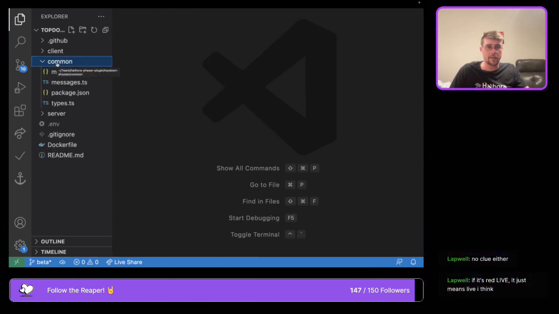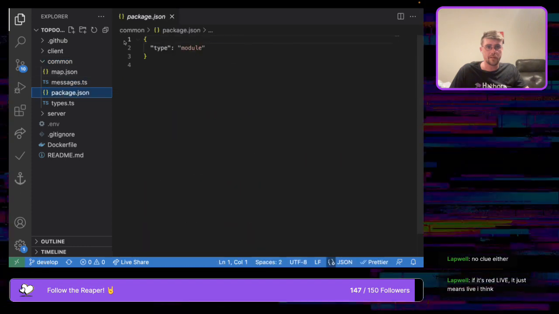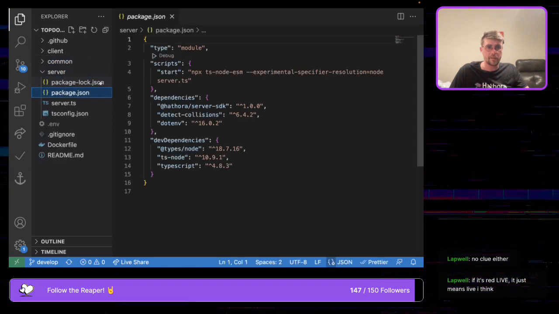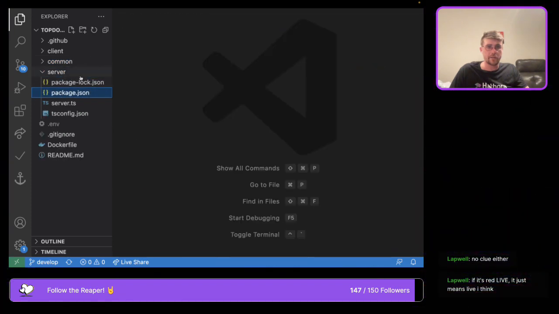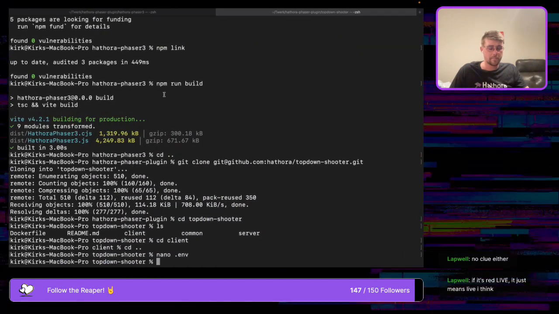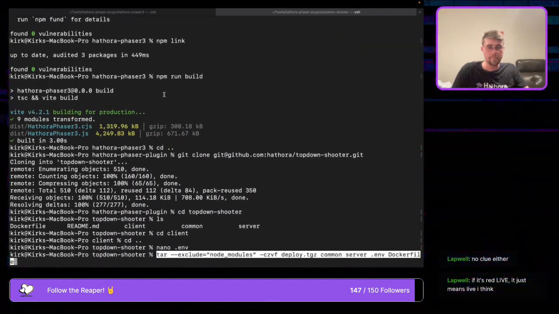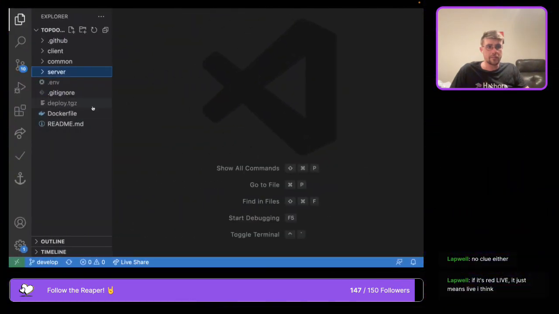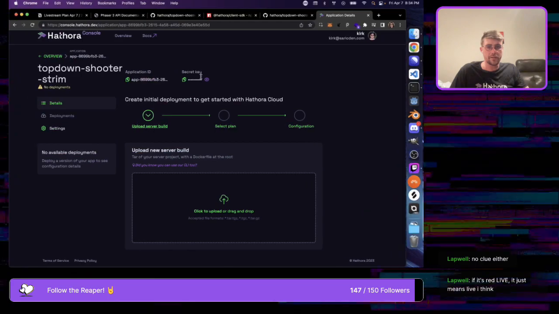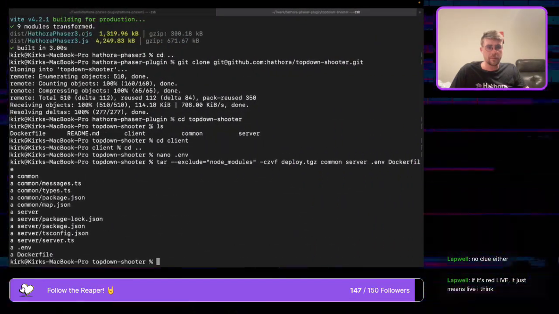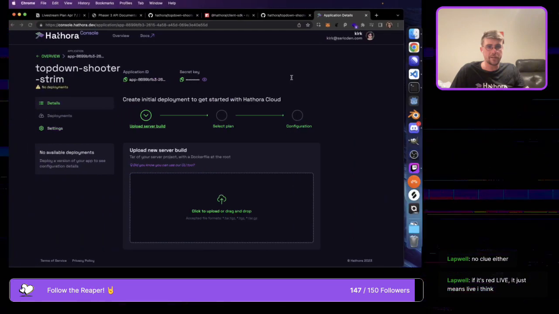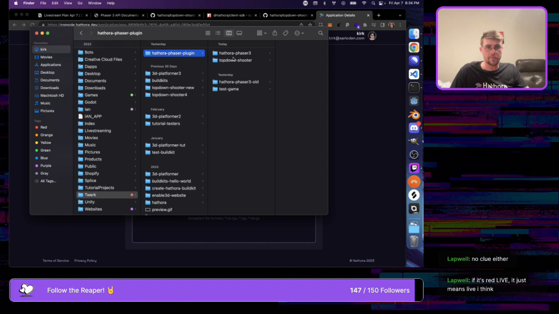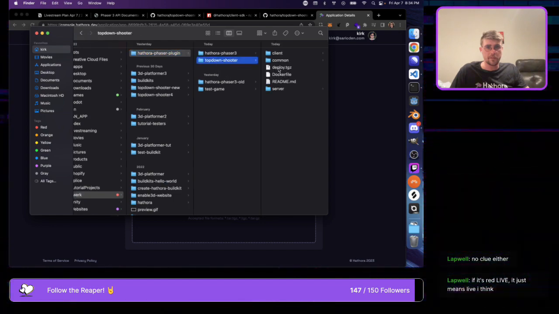And yeah, the server, I guess, has no builds tab. No, that's common. I'm looking at common right now. Server just has a start function. Okay. There we go. Now we have a nice little deploy.tgz of our server. I hope I was in the right folder. Top-down shooter, I was.